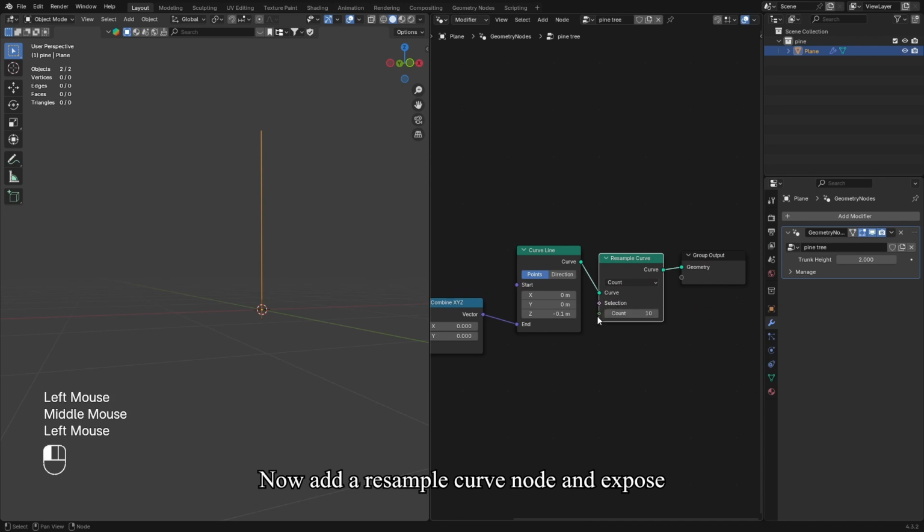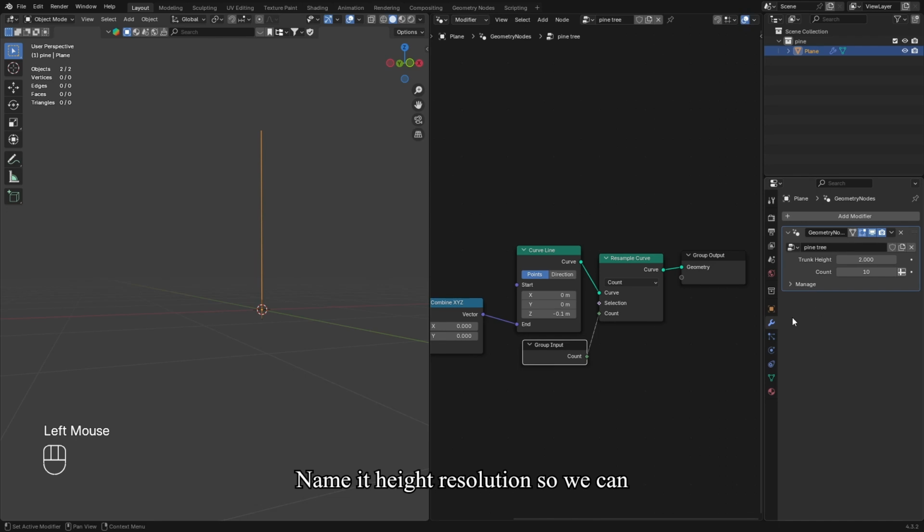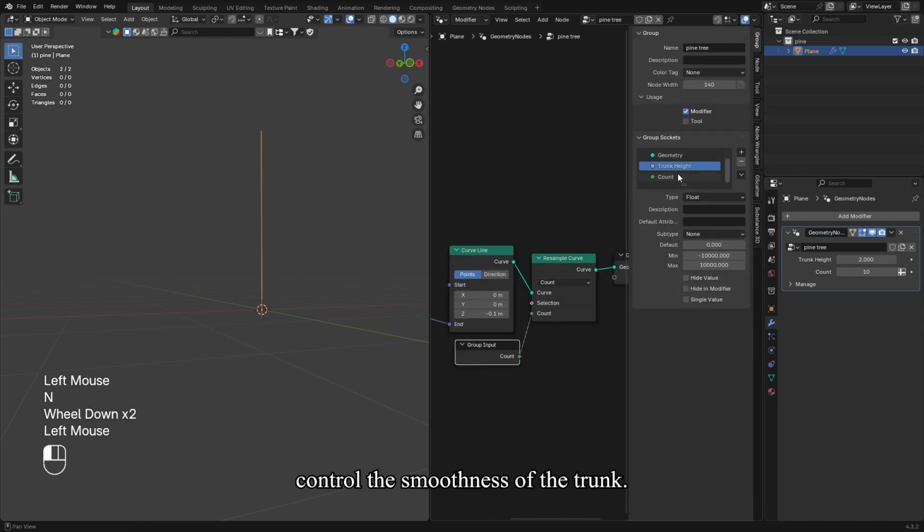Now, add a resample curve node and expose the count parameter to the group input. Name it height resolution so we can control the smoothness of the trunk.